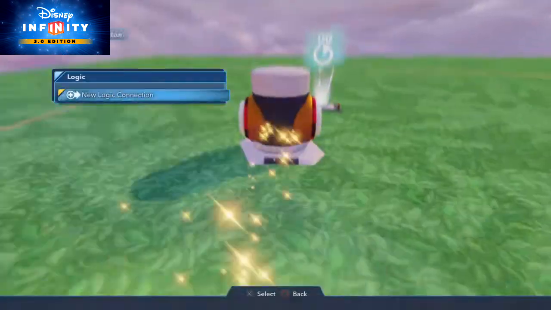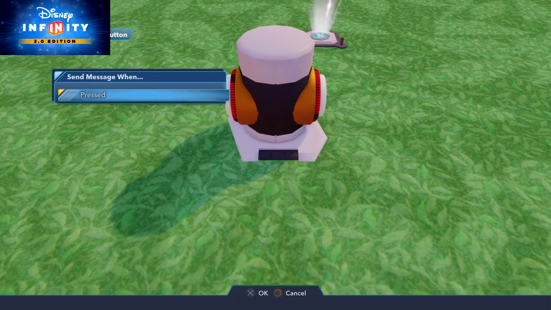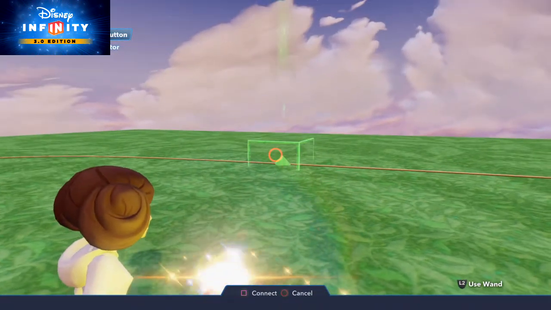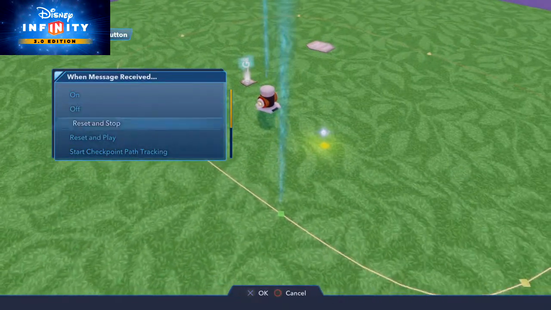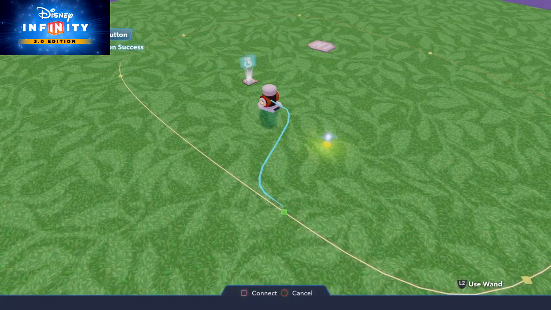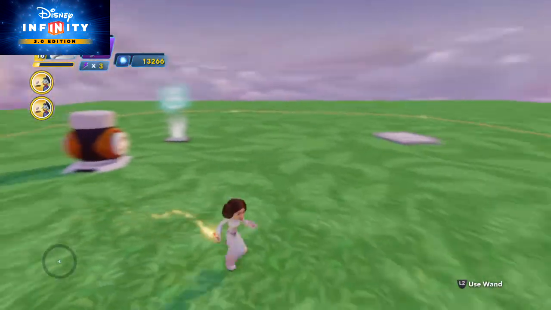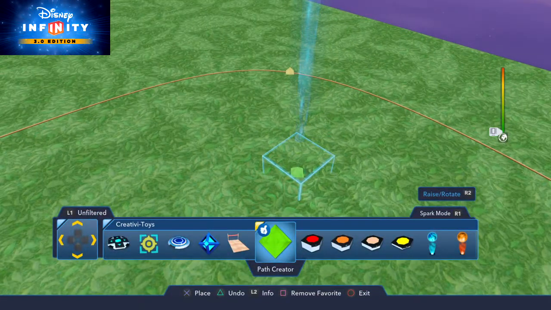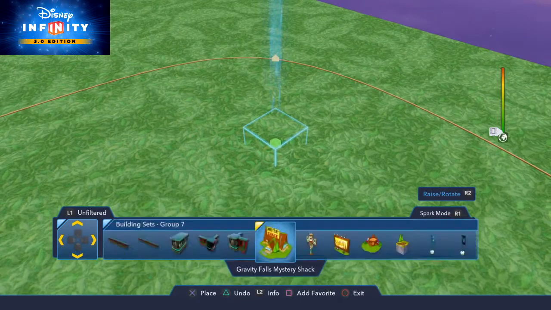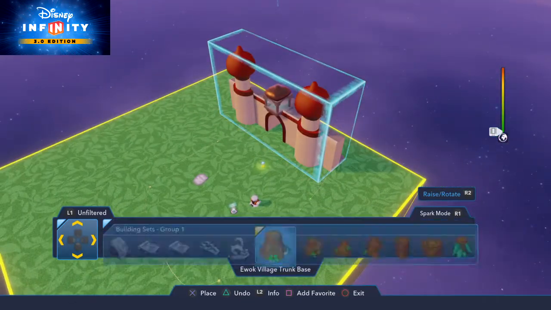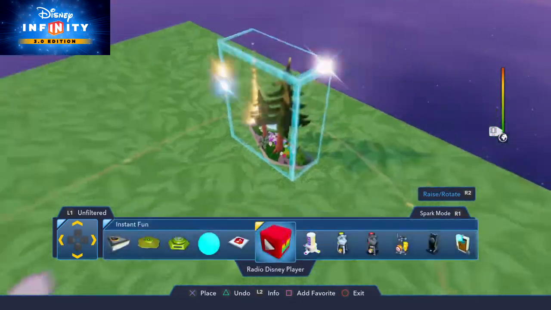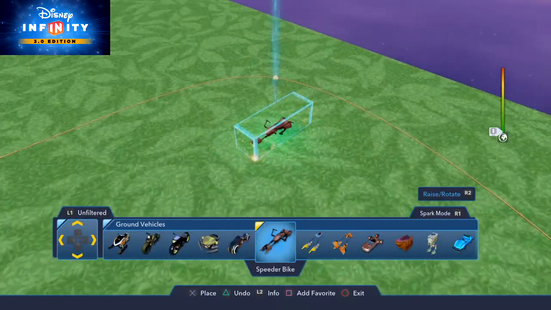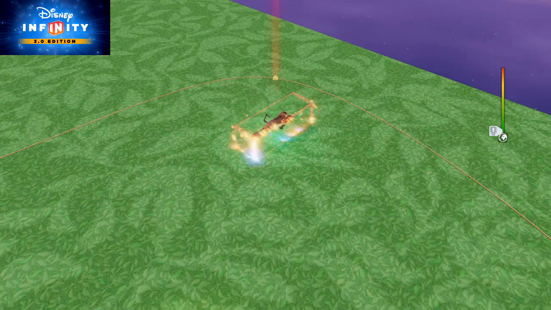Then this button, we're going to set up a logic connection that says when it's pressed, we want to reset and play. And that's how we're going to get our object on the path started. Now, the only thing we need is an object to put on the path. So let's find a nice little vehicle here. We'll put a speeder bike on the path for now.